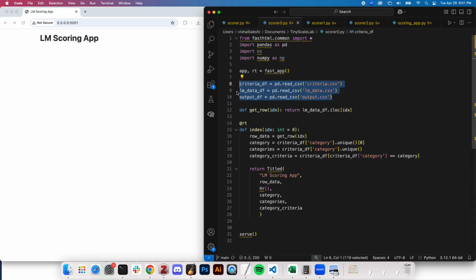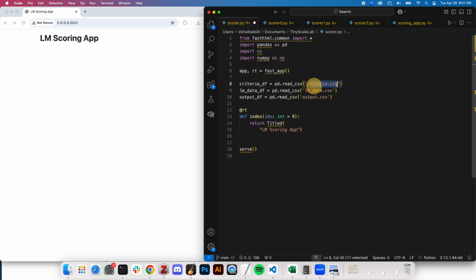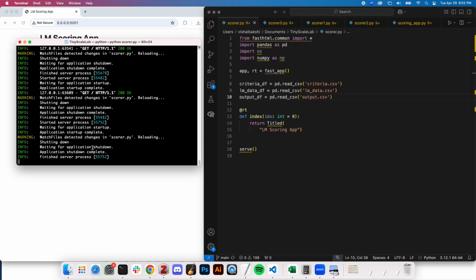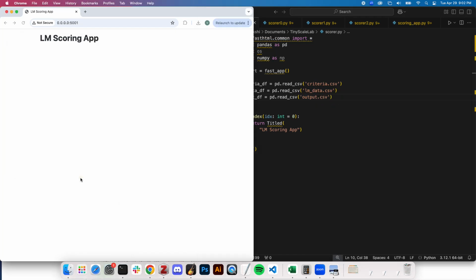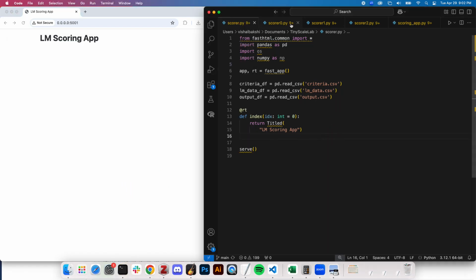So the first thing I'm going to do is grab my data. I'm going to load in the criteria, the lmdata, and the output CSVs. So if I hit save, this will restart the process. And if I refresh the page, it shouldn't break, and it doesn't, so we're doing good.